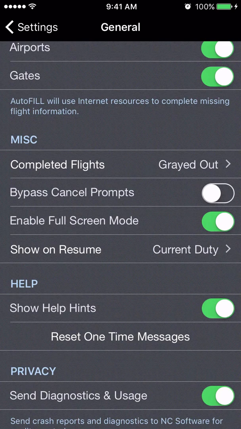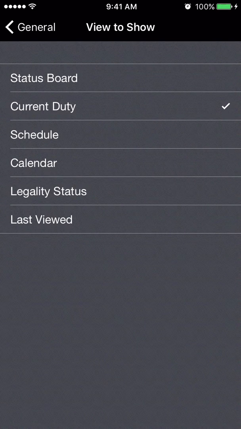For show and resume, we can resume APDL from a suspended state to any one of these screens here. Whichever screen you like to use the most often. If you leave APDL suspended in the background, whenever you open it back up, it'll take you straight to that page. I like to use the current duty page. It takes me straight to the first leg upcoming on my trip, and I can go directly to enter in the data for that. Status board is also very useful, just personal preference.